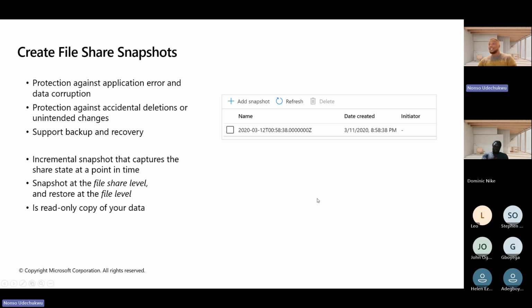Snapshot, how do you create snapshots? Basically, go to your file share and say, hey, create snapshot. That's basically how you do it. You create a snapshot to save an instance of that storage. So in future, if that data gets corrupted, you can come and just restore from that day. It's very possible.